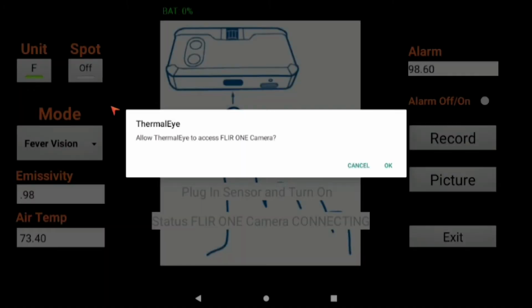Your device will ask you for permission to use the FLIR One camera. Click OK to allow access. Make sure to let the camera warm up. This process takes around 1 to 2 minutes.